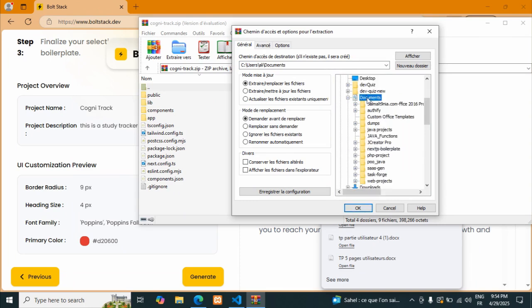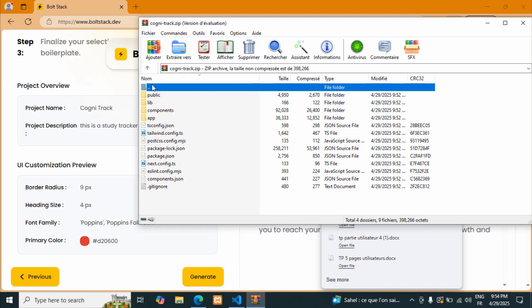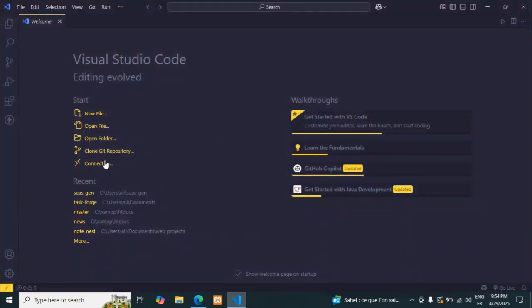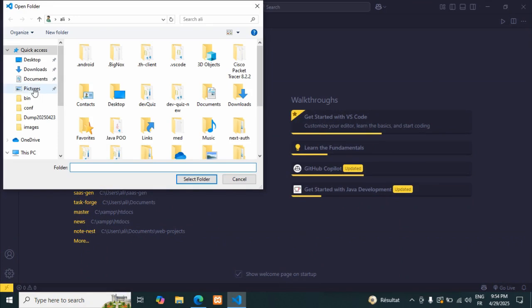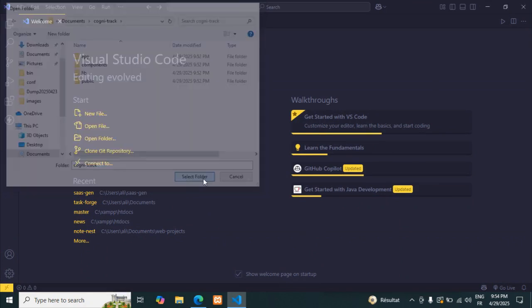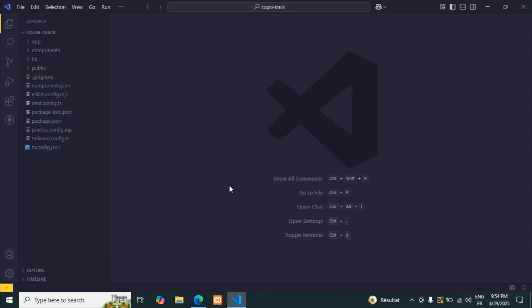But before, I need to create a new file. It's going to set automatically the name from the name of the zip file, and click on OK. So it's going to extract our folder, and then all we have to do is open it up in VS Code and select the folder.